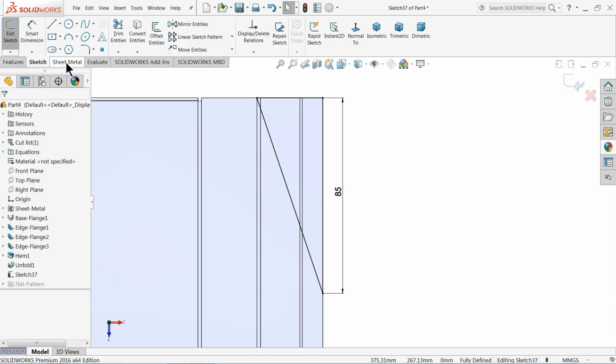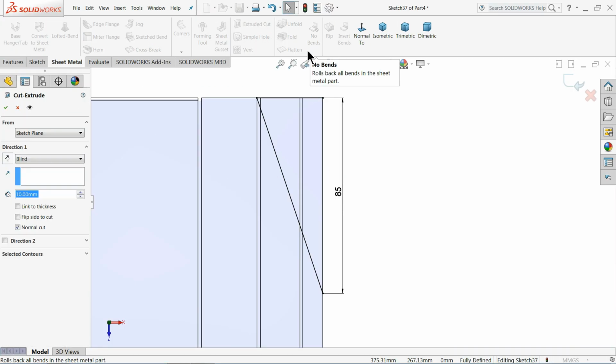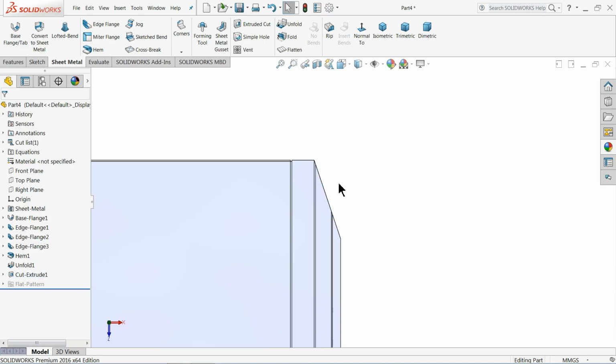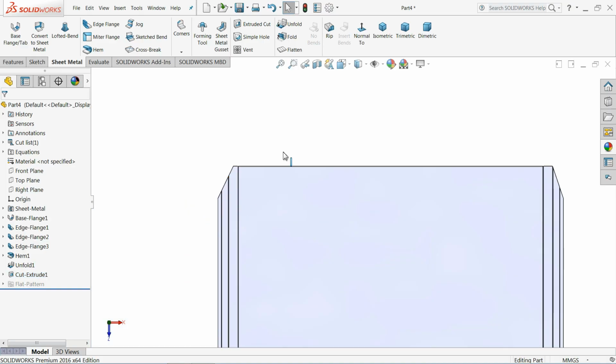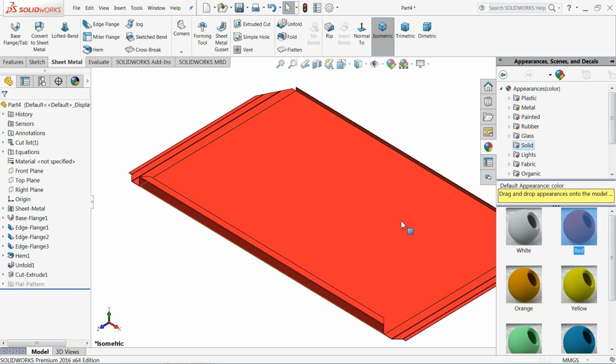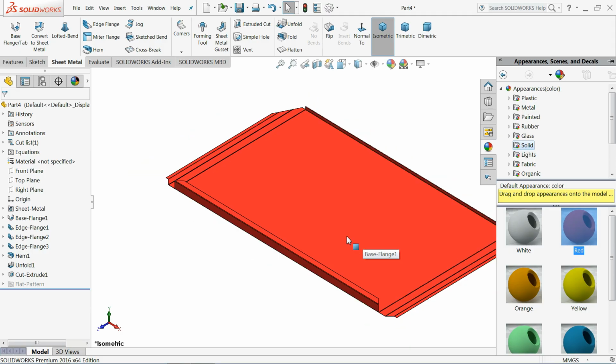Okay, now go to sheet metal, choose here extruded cut, keep link to thickness so that it will cut only up to thickness. Okay, that's it. We cut it in both directions. Let's define some material, red, so that it looks visible.